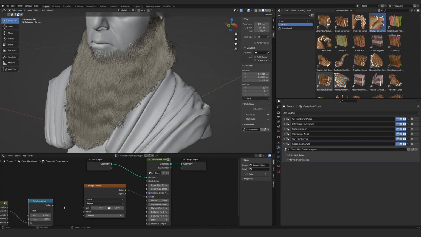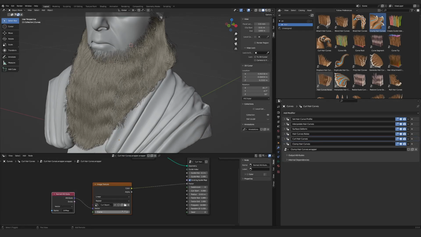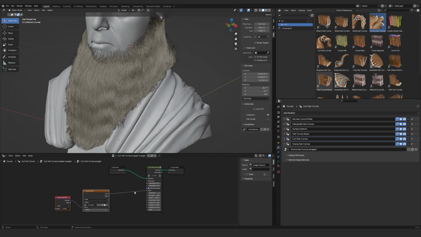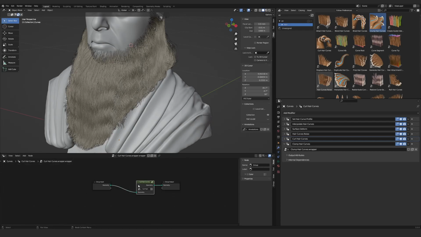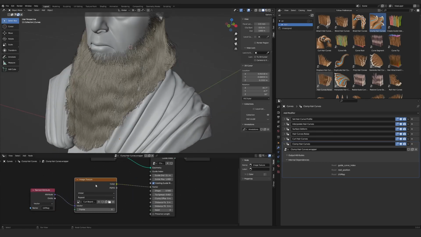Okay, so this is embarrassing. I forgot that it was the name attribute node that is supposed to go behind the image texture. I was just figuring out which node it was, and I had to look it up. I have created this so many times, and I've still managed to forget the name of the node. So it was the name attribute node that I was looking for.